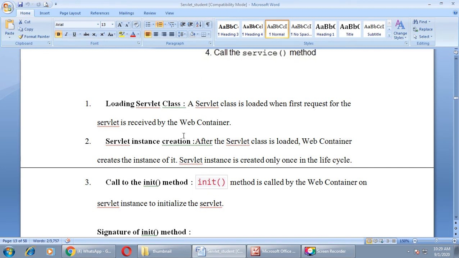In the first step, loading servlet class, a servlet class is loaded when the first request comes from the client side for the servlet and is received by the web container. In the second step, servlet instance creation. After the servlet class is loaded, web container creates the instance of it. Servlet instance is created only once in the whole life cycle. Keep in mind, servlet instance is created only once in the life cycle.